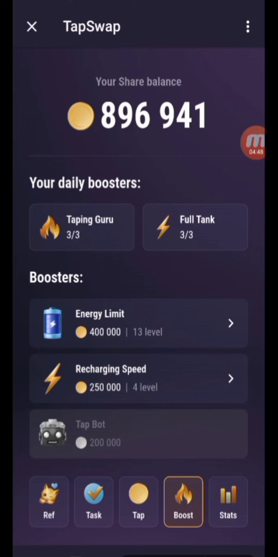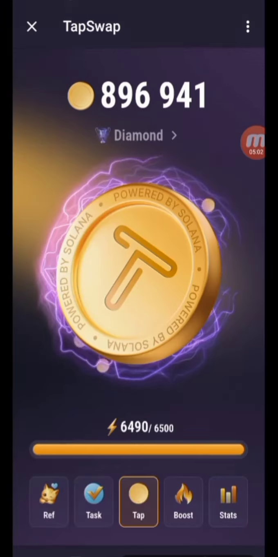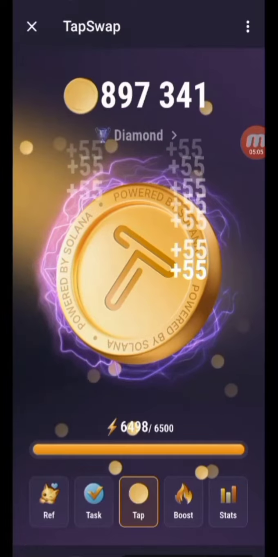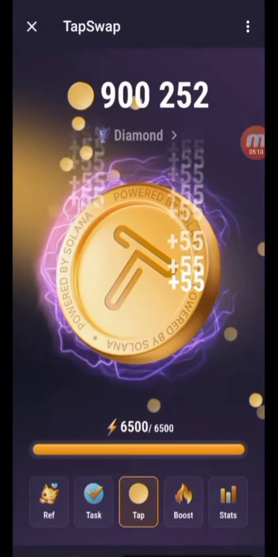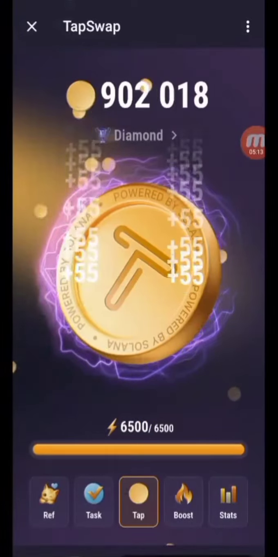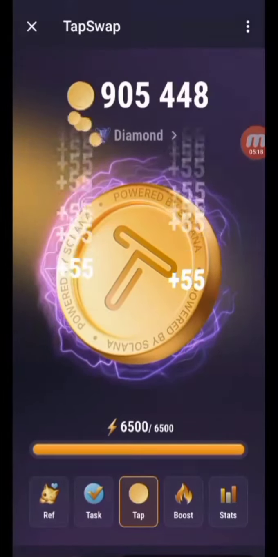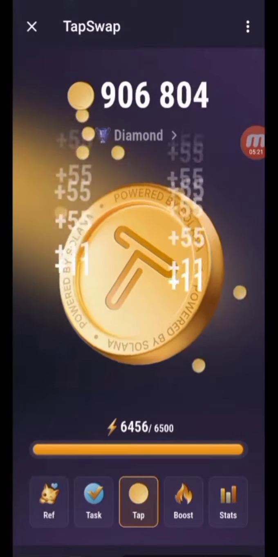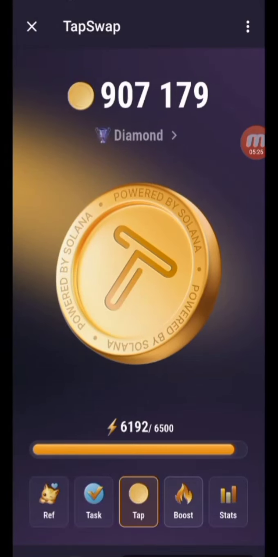Now if you look up, you can see tapping guru. If you want to increase the pace at which you tap on the app, all you just have to do is to click on this tapping guru. Let me click on it and show you what it is like. I've clicked on the tapping guru, so all I have to do is to tap. You can see it has increased my tapping to 55. You can see how fast it is. That's why it's called tapping guru. Now it has gone back to my normal 11 plus tap.